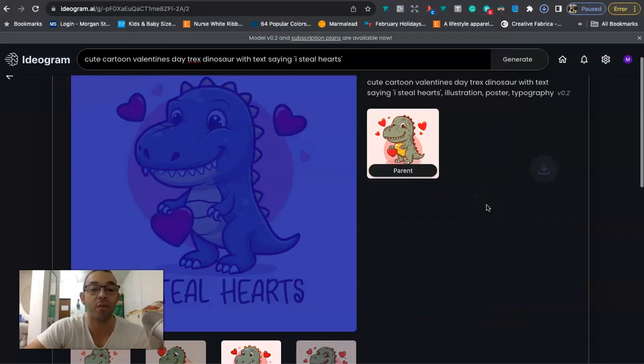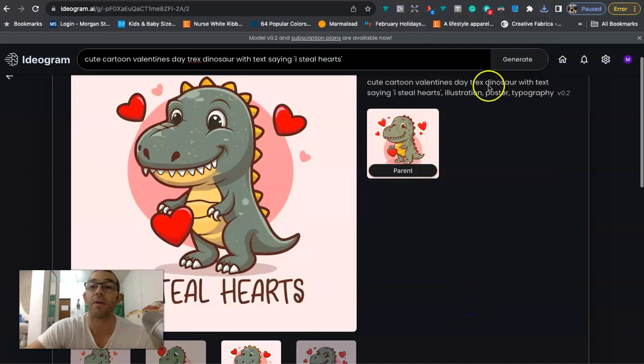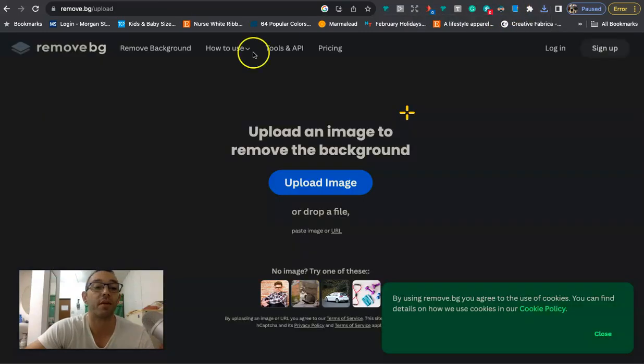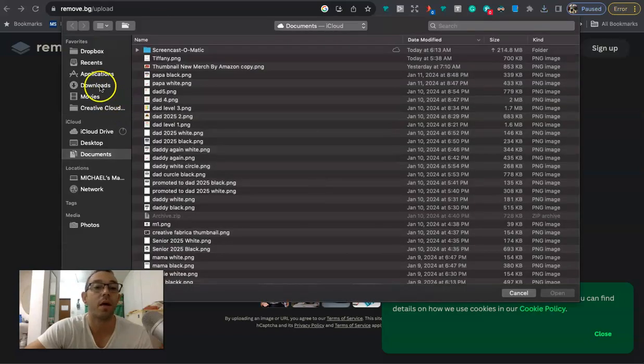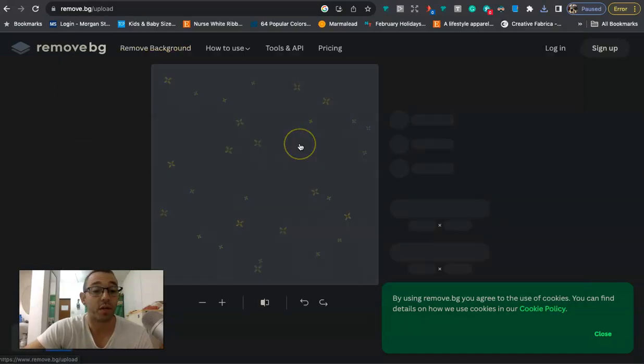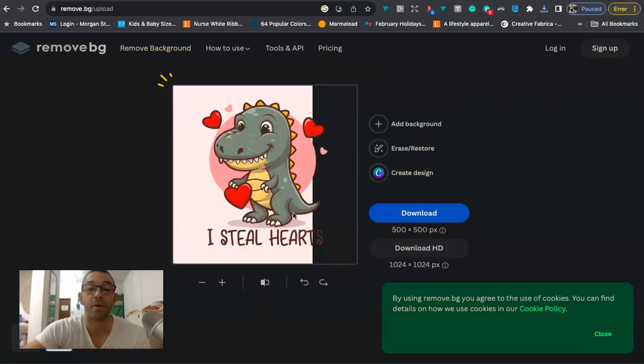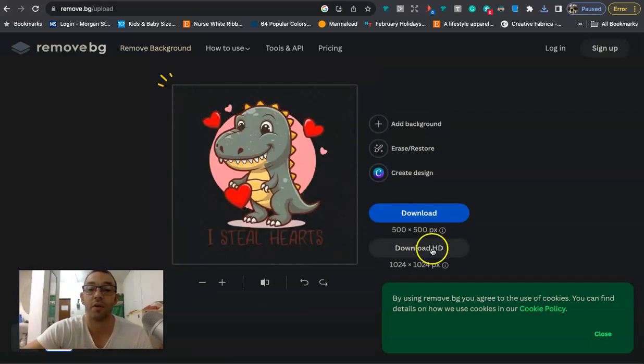And then once you have it, what I like to do is basically get rid of the background. So I like to go to this website right here. There's a whole bunch of them, but the one that I use is called remove.bg. And then you just click on upload image. And we're going to go to downloads, click on the file. And what we're going to see is going to happen here. It's going to do its magic. It's going to basically just get rid of the background. Okay, so that looks good. Then we're going to click download.